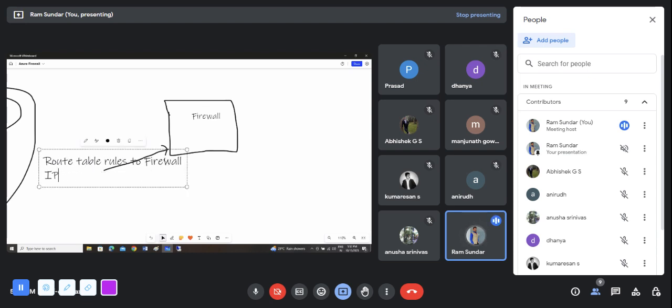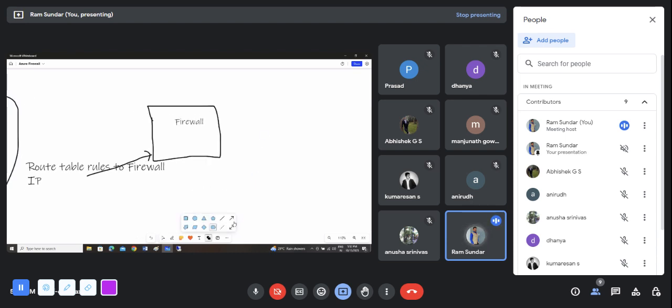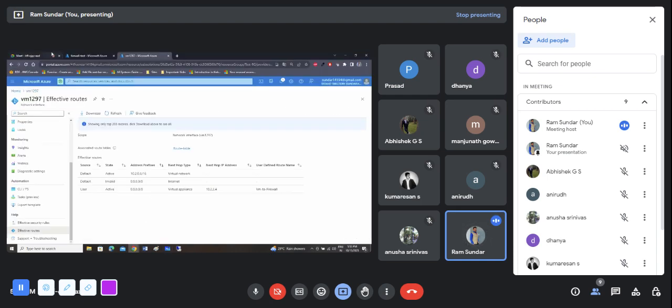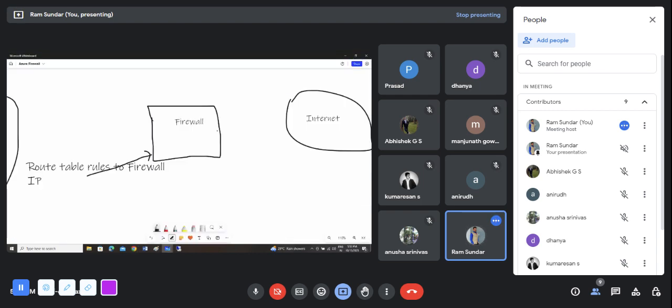Okay, so it reached the firewall, but from this firewall to the outside internet, we did not define any rule. This rule we did not define till now, so we are going to define it now. Just see the logic and try to understand clearly how we are going to define this rule.